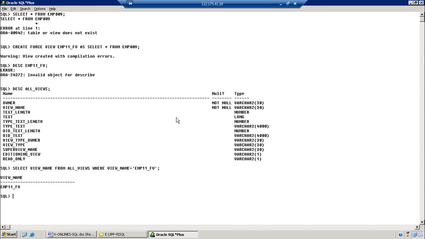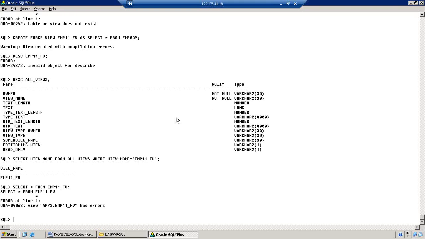Have you got it or not? If it is created, that is the reason it is coming from the database, right? But if you execute the query select star from EMP11 force view, you get errors, but still it is there. Still it is available in our database. But how is it validated? When is it validated?